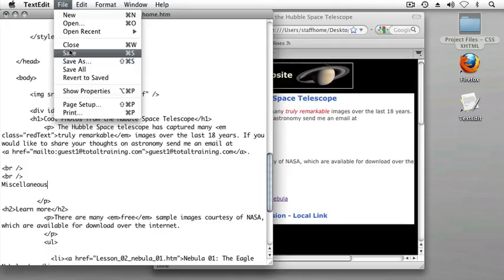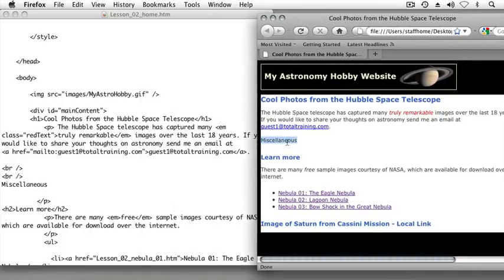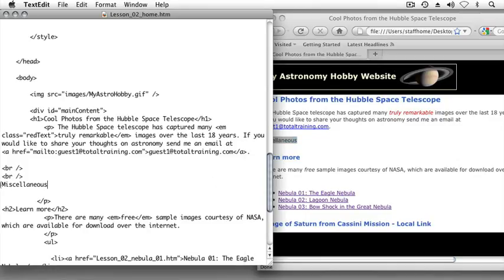And if I save my file again and reload, I can see that text comes into my file. Now what I would like to do is put a link on this word miscellaneous to that file in the Other directory. So, as we've seen before, we can create a link using an opening anchor tag, which I'll close as soon as I create it, so that I don't forget.